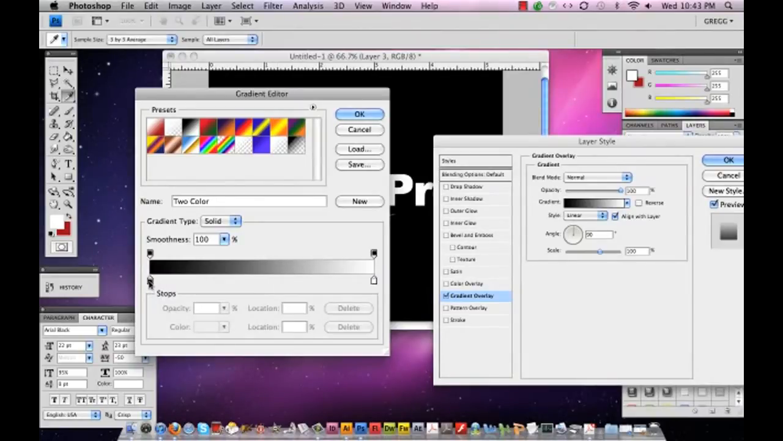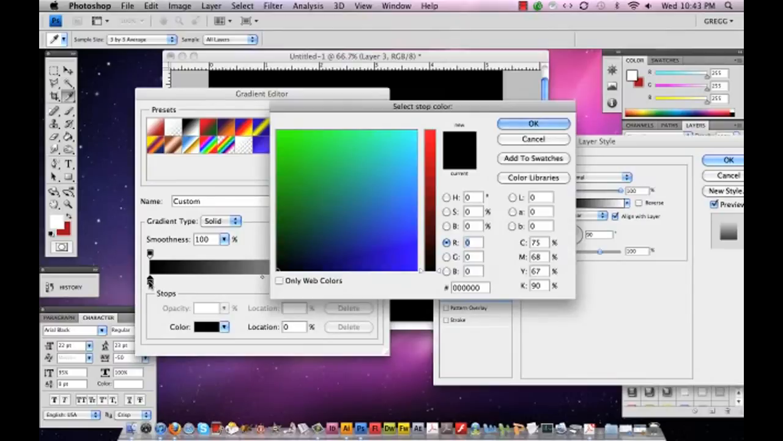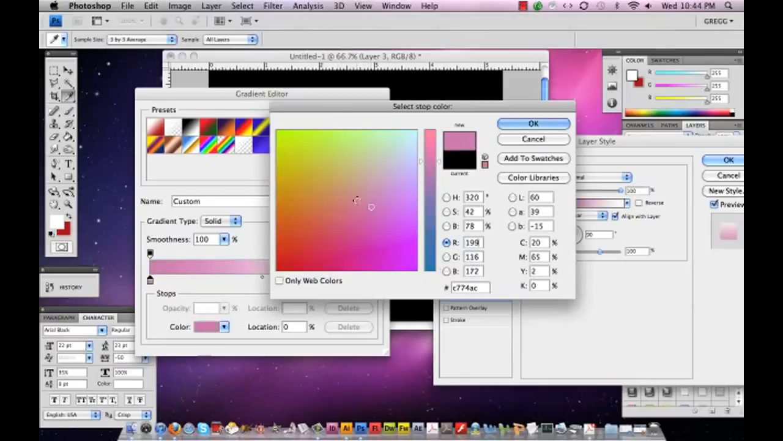So double click this little black marker thing down here. We're going to pick a gray color. When you use RGB colors like this, it's almost impossible if you just use the color picker to choose a gray. There really is no gray. So to do that, you just have to know a couple basic color codes.